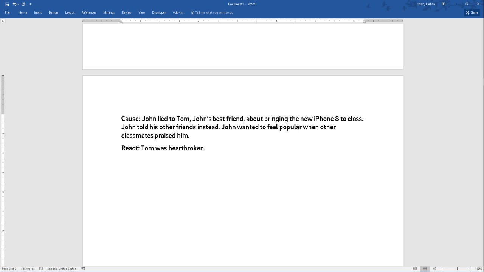Of course, Tom was heartbroken. He thought John would tell him first. No, it's not even telling him first, because John lied to Tom. He said, no, I didn't bring a phone, and instead he did. And so he thought John would tell him the truth, as they have been through many good and bad experiences together.